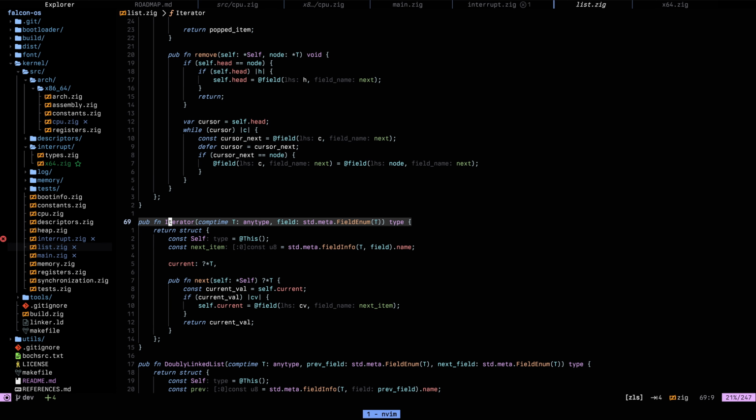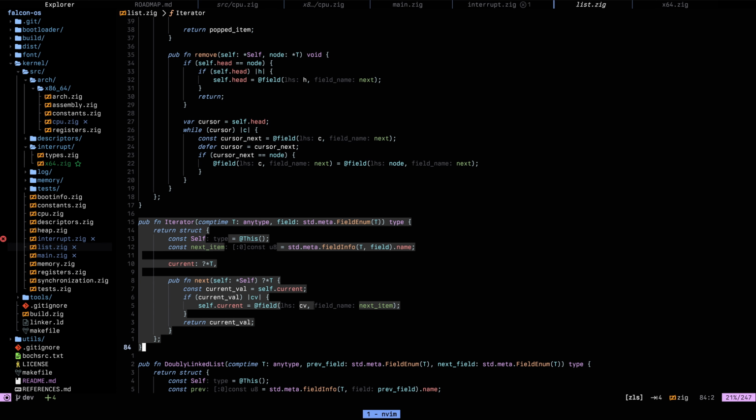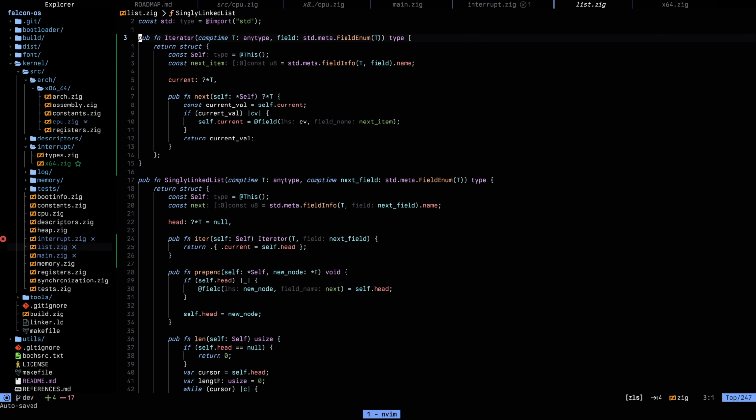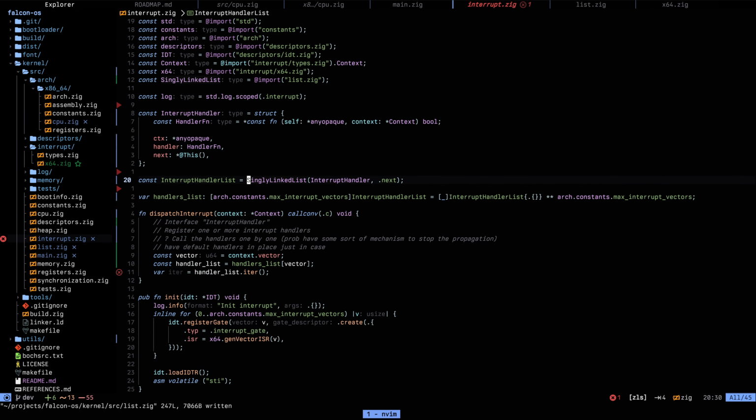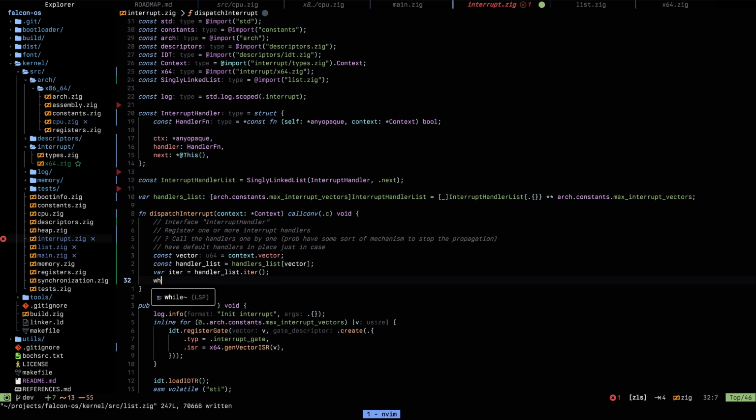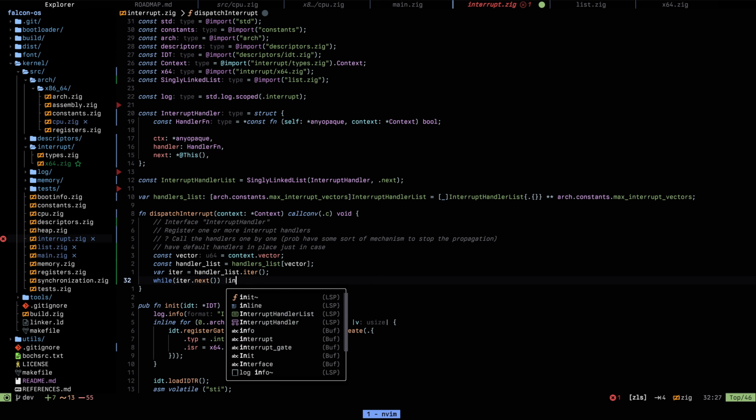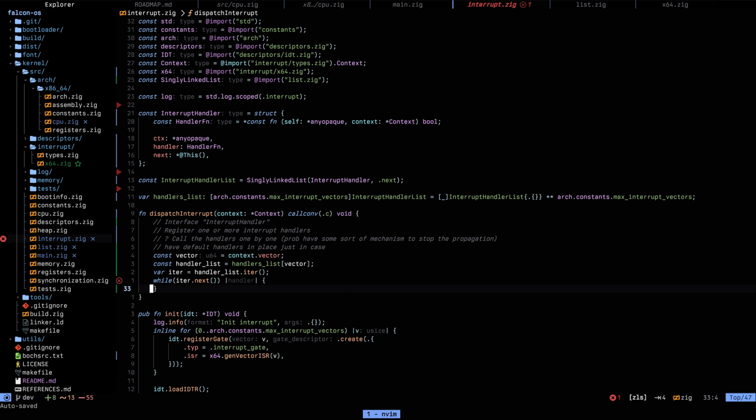Sounds okay. So let's just also bring this up here just so that we can have them all together. Right, so where were we? We were here. Does this iter work now? We don't know. Okay, cool. So while iter.next, right, we get that as handler. And we should go ahead and do this.